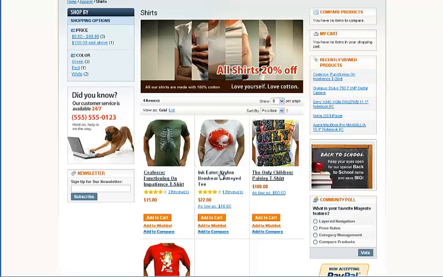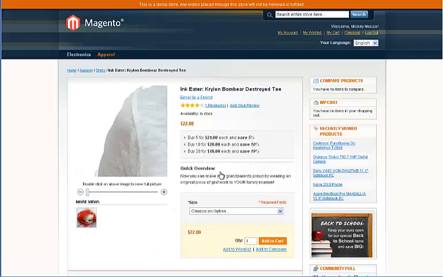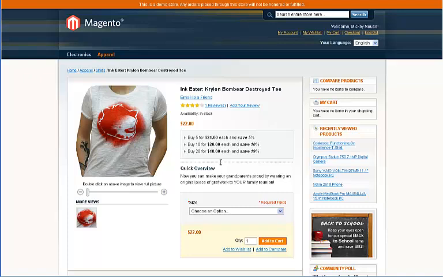And I like this shirt here, Ink Eater. So we're going to click on this Ink Eater shirt. And now we're looking at it here, and we've got some information. We're going to choose a size and add it to the cart. So we're going to do that now.